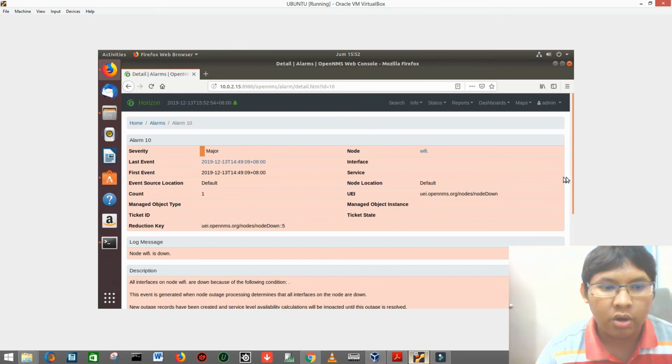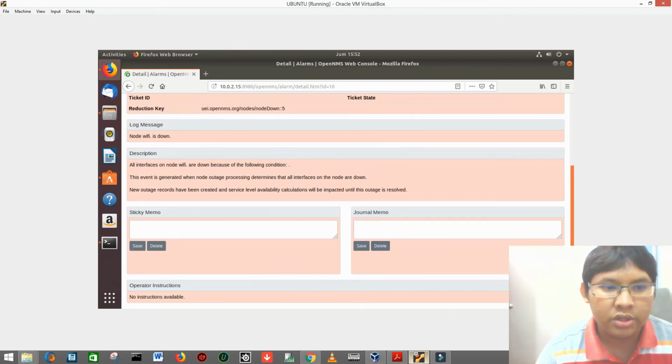and it shows the description of the problems, which is: this event is generated when the node outage processing determines that all interfaces on the node are down. New outage records have been created and service level availability calculation will be impacted until this outage.